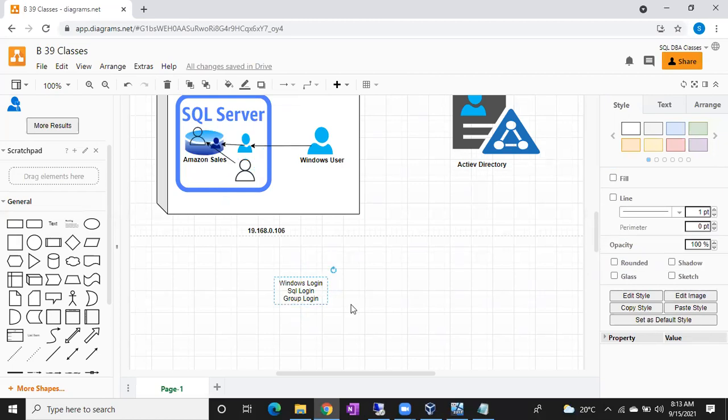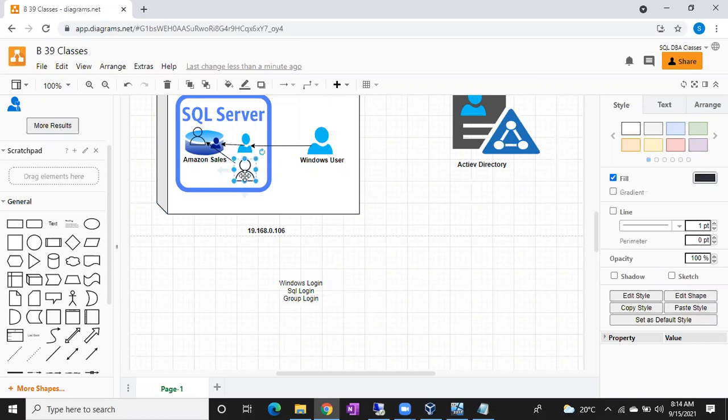Why? Because usually if 10 people are there, 10 DBAs are there, we don't again create 10 logins in the SQL Server. If 100 SQL DBAs are there, again creating 100 logins is not good. Time wise, it's not good, and that's not a standard practice. So what we'll do is we'll create a SQL DBA group.